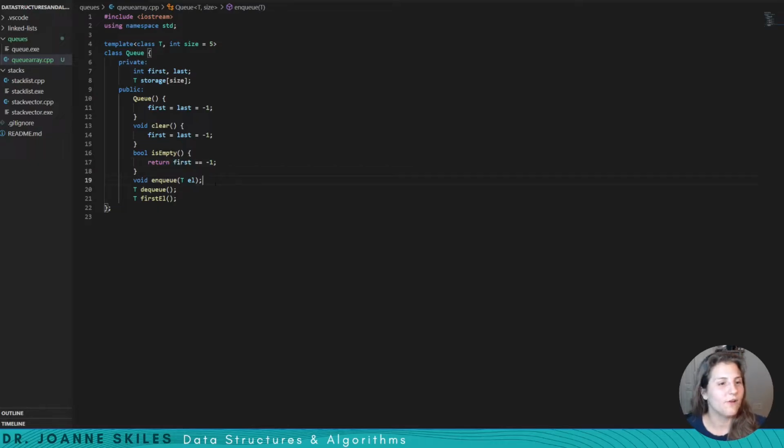So we have defined clear and isEmpty. Let's now get to the meat of our queue implementation. And the first method would be enqueue. So I'm going to define enqueue. And while we're implementing this method, let's keep the example open on the side.